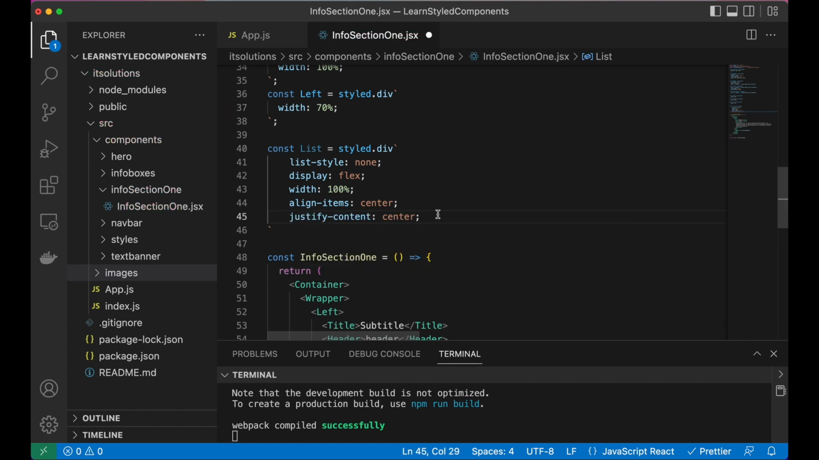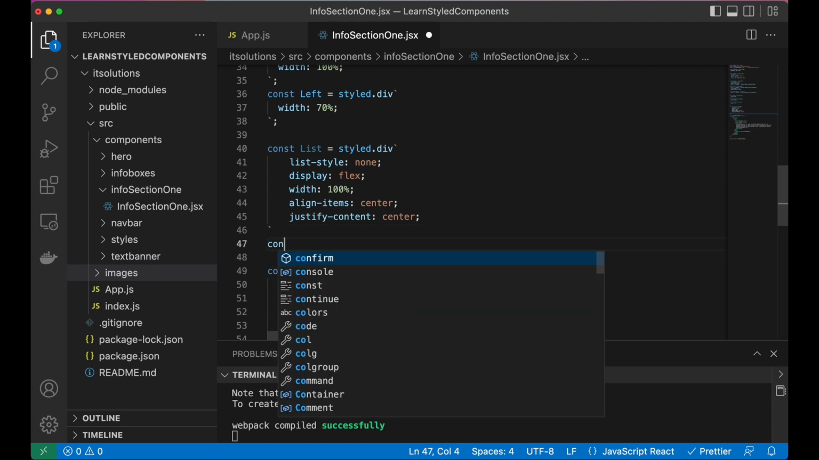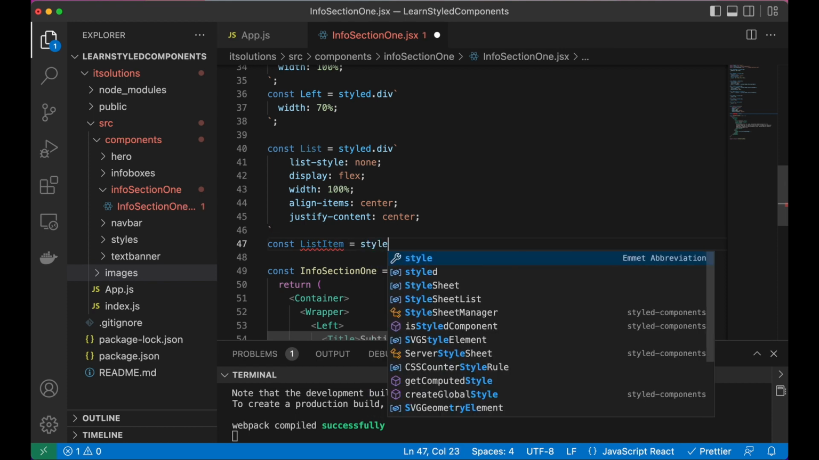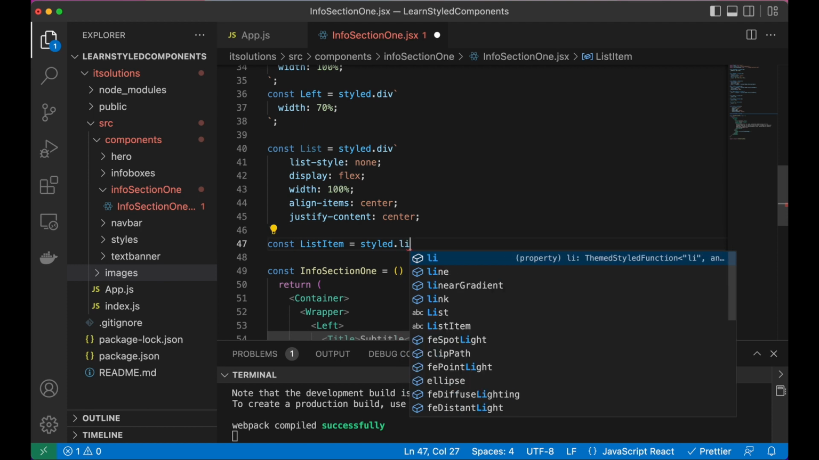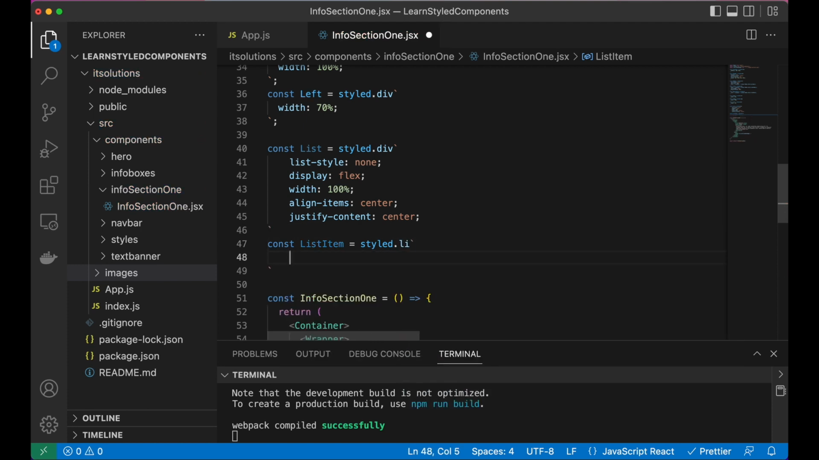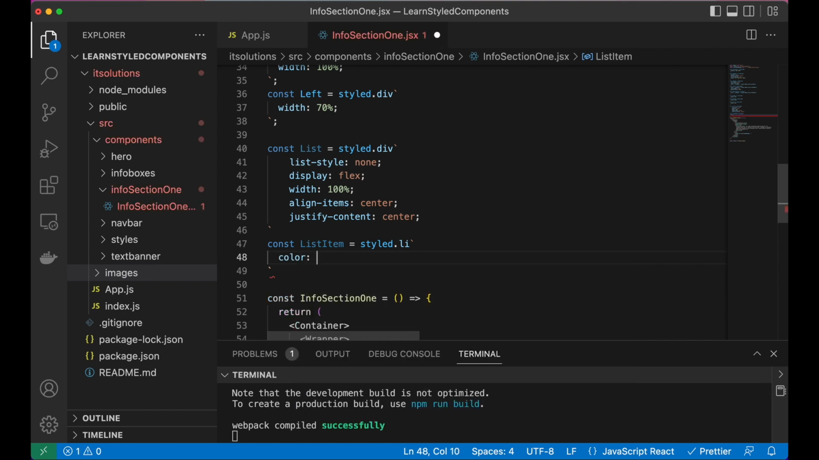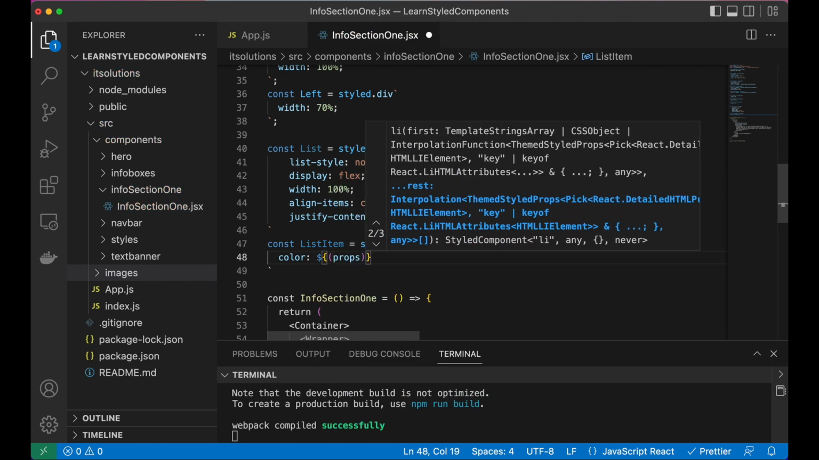So now for the list, we got some items also. So I'll say here const list item like that, and then is equal to styled dot li. Now we need li here, and inside this we need some css, of course. And here first of all we need some color. So color, and let me refresh your mind, we are using everything from our theme provider. So we define the dollar curly braces, and we use the props, so like this.